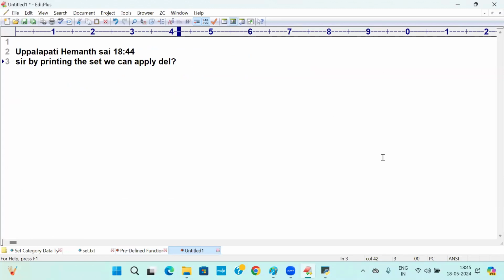When Hemnath Sai is asking the doubt, I fear myself. This English is international, that's why I fear a lot. Because when you speak cricketer English, there is a problem. Cricketer English: ball is up, ball is low, bat is low, pitch is bad. No grammar at all. If you speak cricketer English now, it is a problem for me. So by printing the set, we can apply del. What is that? This is called cricketer English. So I'm not answering now.